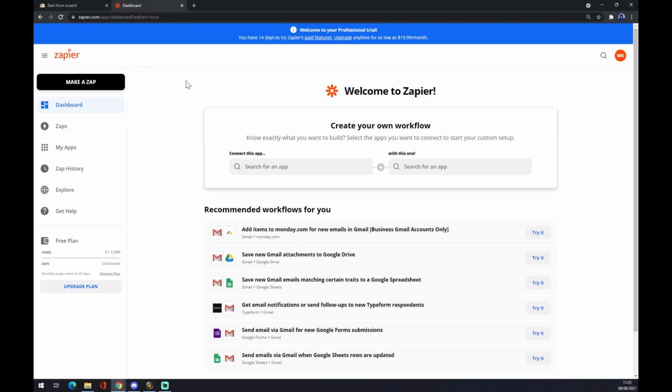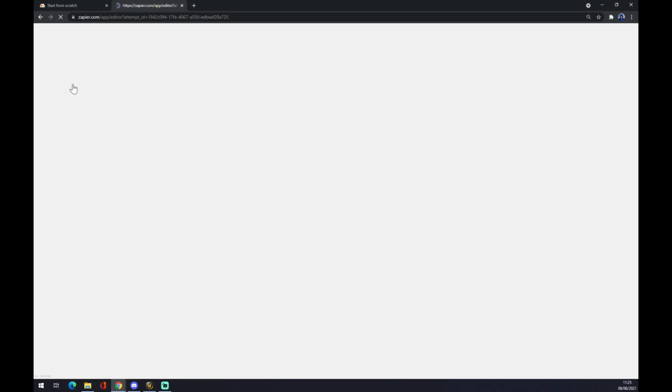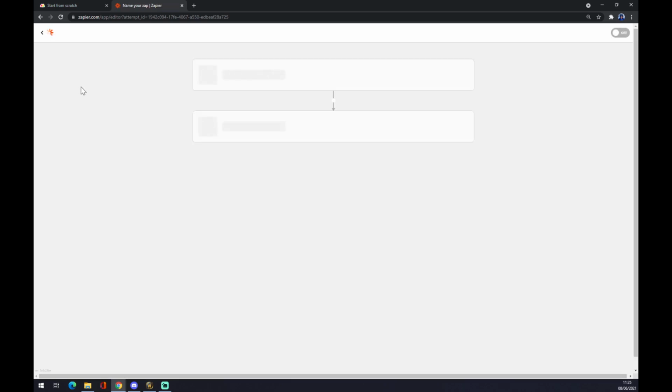Zapier is also an integration app. Once we create our account here, because we really need to, it's very easy and very fast. We are in a dashboard. We want to go to the top left corner where the Make a Zap option is. We press Make a Zap.